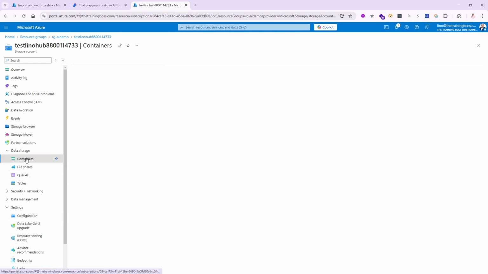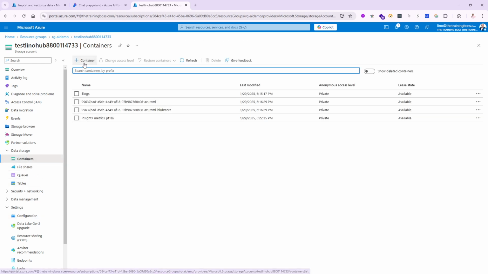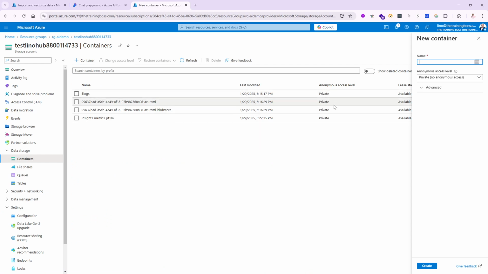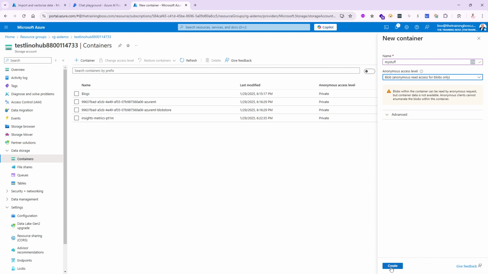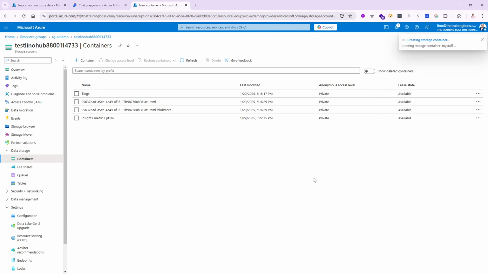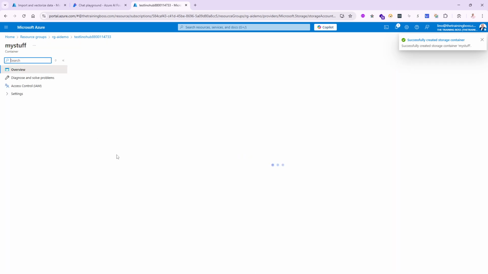Okay, so let's go back to the containers in here. And I would like to create a brand new container. You can call it whatever you want. I'll say my stuff, alrighty. And then instead of making it private, I'm going to say blob anonymous read access for blob only. That's good enough for me. And we'll say create. All right, so my stuff is there. I'm going to click on it.